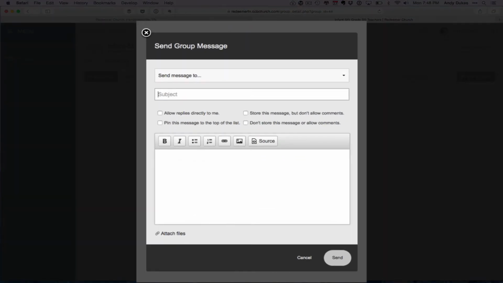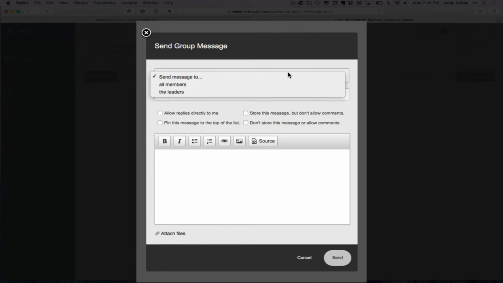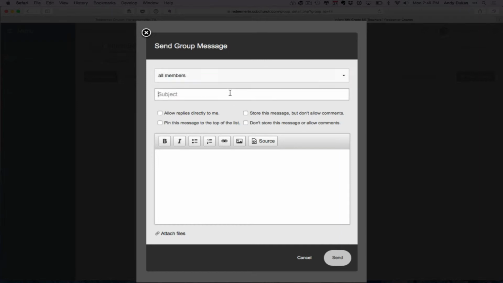Another window is going to open up, and this gives you the ability to actually type out your message. The first thing you want to select is who the message is going to. You have 2 options here, whether it's everybody or it's just the leaders. So you have those 2 options. Most of the time you'll select all members. You'll put in your subject line.